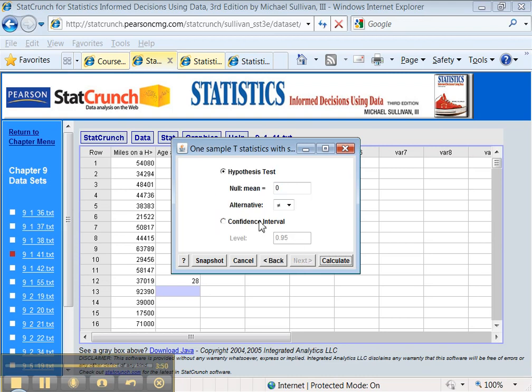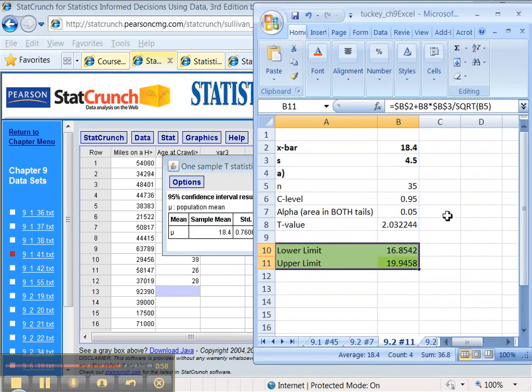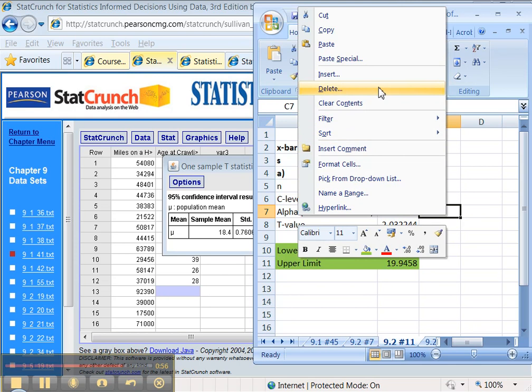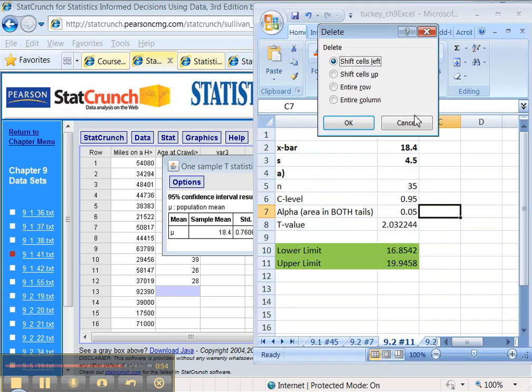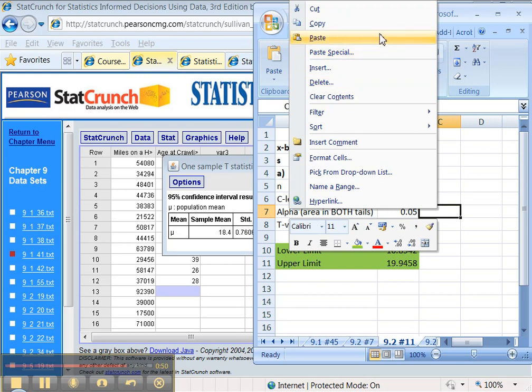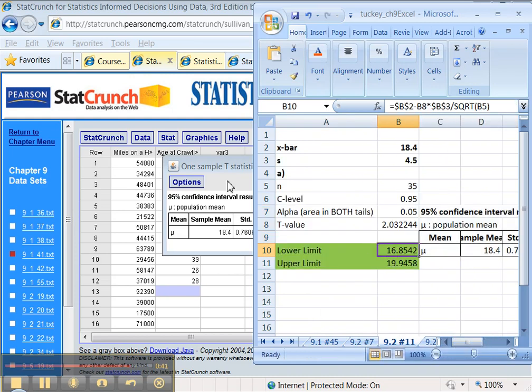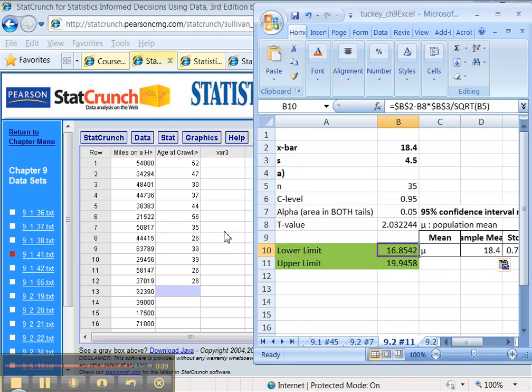Next, I want a confidence interval. I want it to be 95%. Click calculate. There you go. I could copy and go back to my lovely cells over here and click, whoa, whoa, cancel. I picked the wrong thing. Hold on, right click, paste, there it is. Same answers, 16.8542. Right there. Alright, so that's another way to do it if you want, or a way to check yourself.